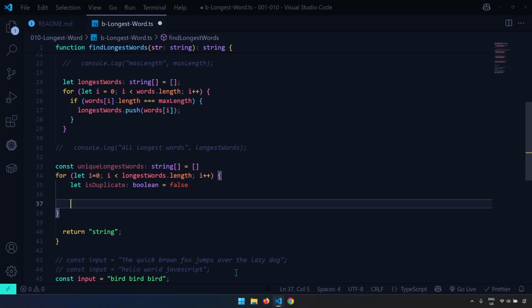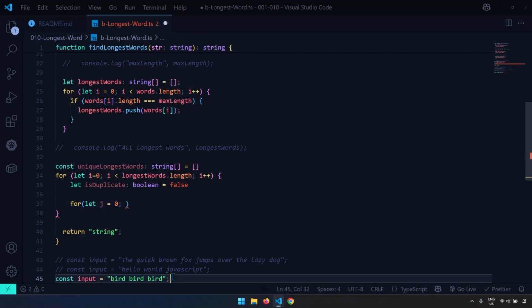Now I am going to iterate over my unique longest words array as well. So this is going to be a nested loop, and I'm going to say for let j starts from 0. Now, why am I iterating over the unique longest words? Because in the first iteration, I have, let's say, this bird. Let's talk about this. Is this a unique word? Yes, this is unique. There is no bird before it. So the first one right here, I put it inside of my unique longest words.